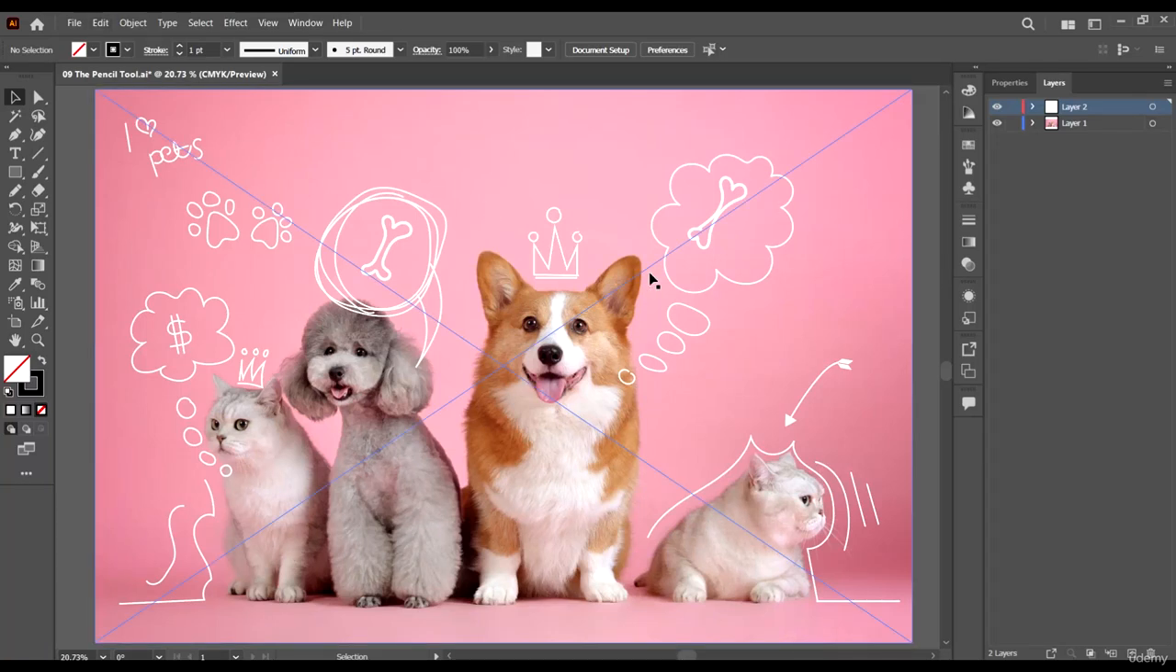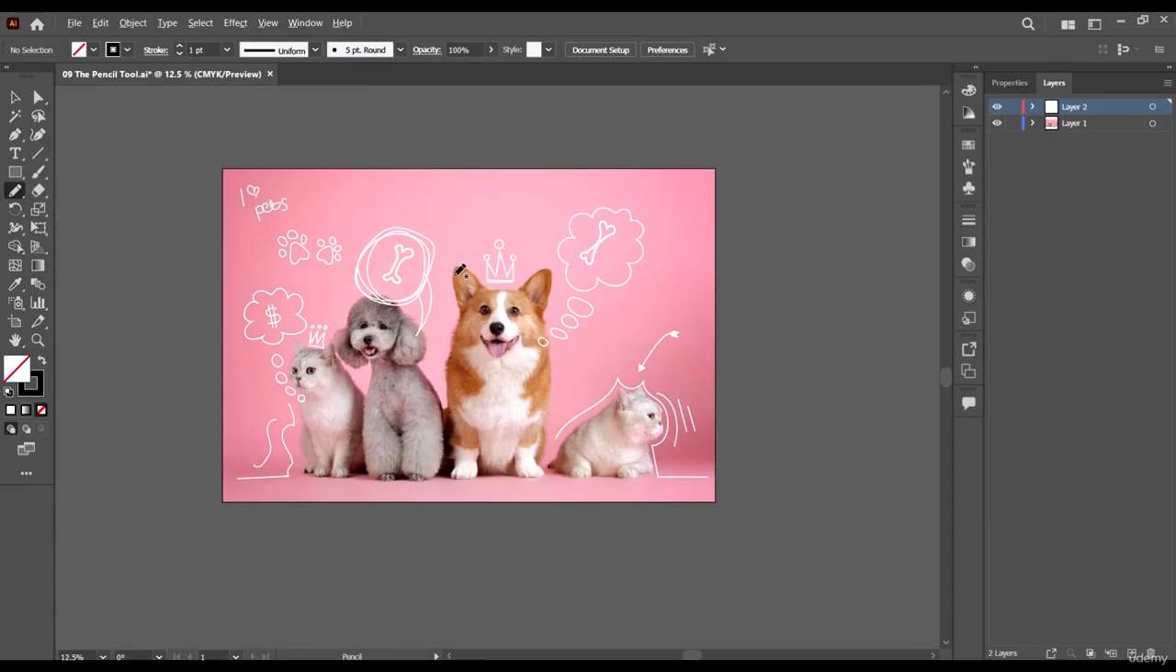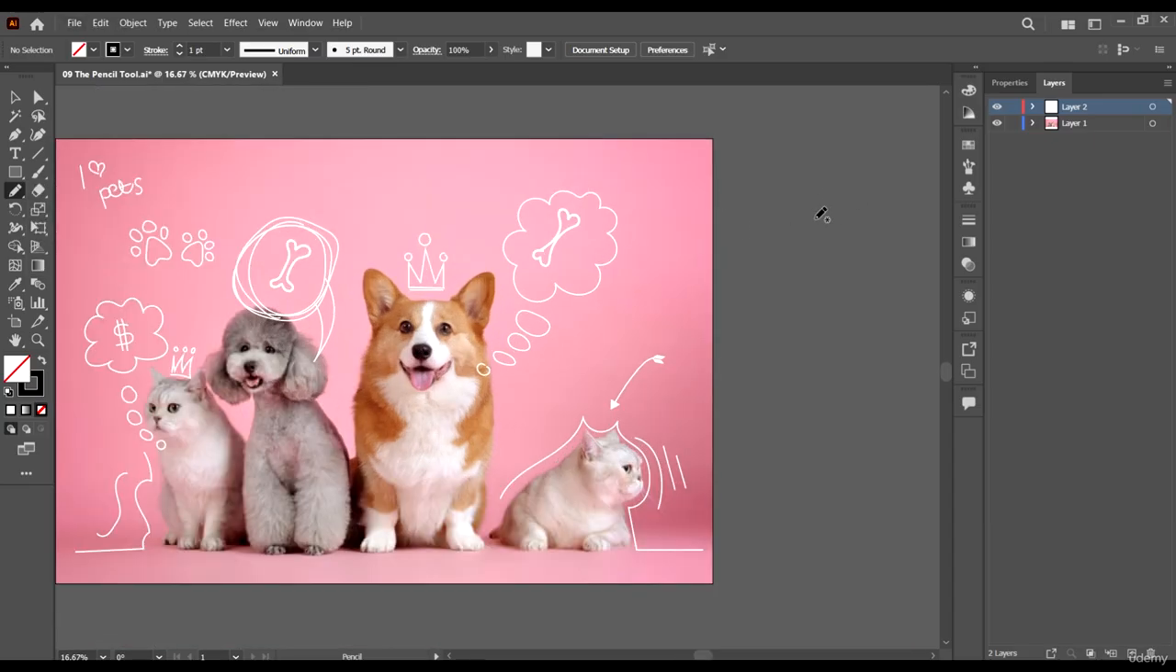Okay, so the pencil tool can be found here. Just hold down your left mouse button where you see the shaper tool, and then the pencil tool will be the second one. Just click on the pencil tool, and this is the interface of the pencil tool. This is how it looks.